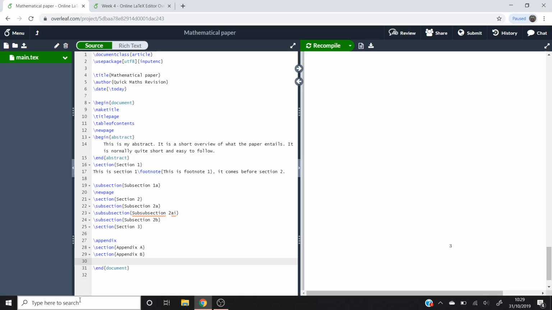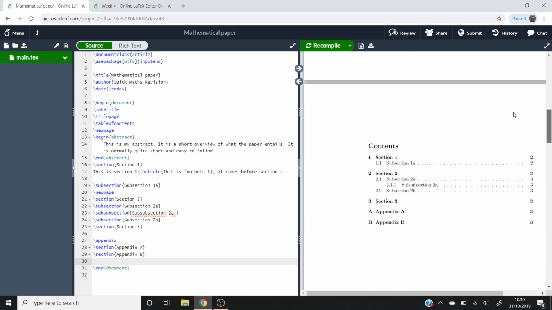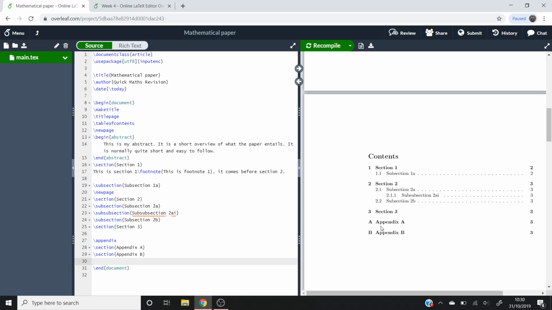then if you compile that, you can see that what we'll have is appendix A and appendix B, and they've been labelled A and B rather than through the numbering system for everything else. By putting this \appendix in, every section that follows will be lettered rather than numbered, and as you can see, because we used a section, it'll be included in our table of contents, which is just what we wanted.